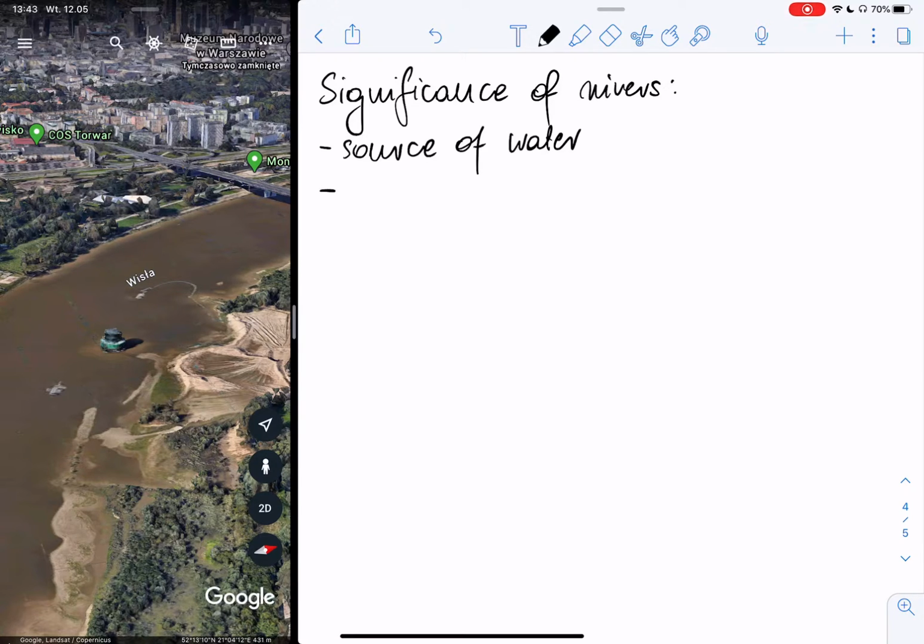The next significance of river is the fact that it's a means of transport.